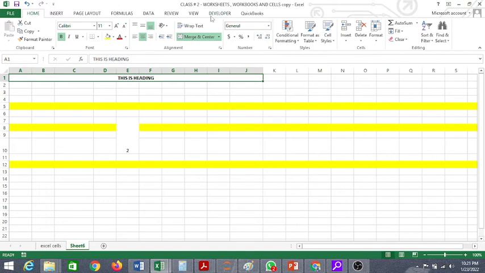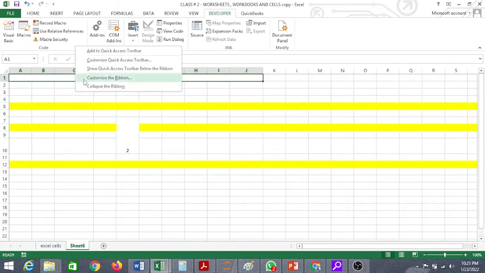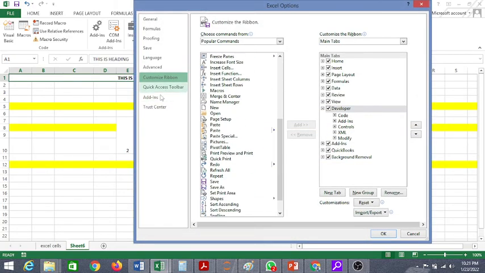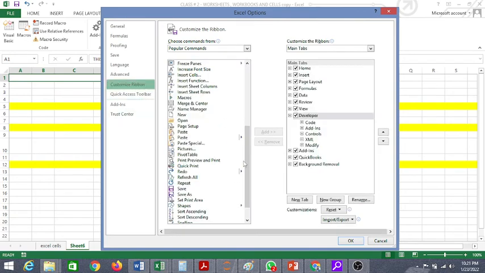By default, when you open Excel, the developer tab will not be visible to you. So in order to make it visible, click on customize the ribbon, and this will show you the developer tab. So you have to check whether this option is checked or unchecked. If it is unchecked, keep a check on it.